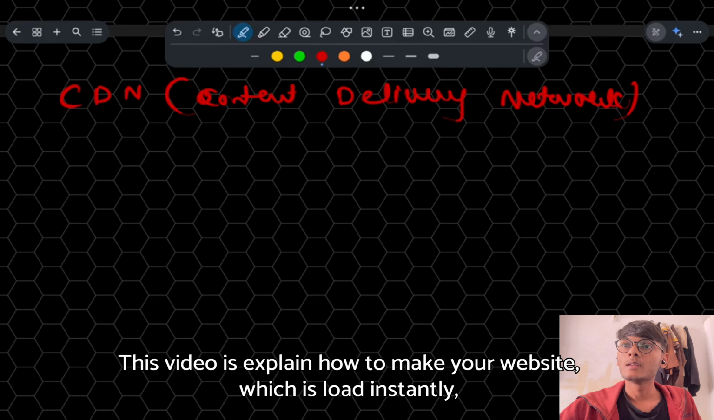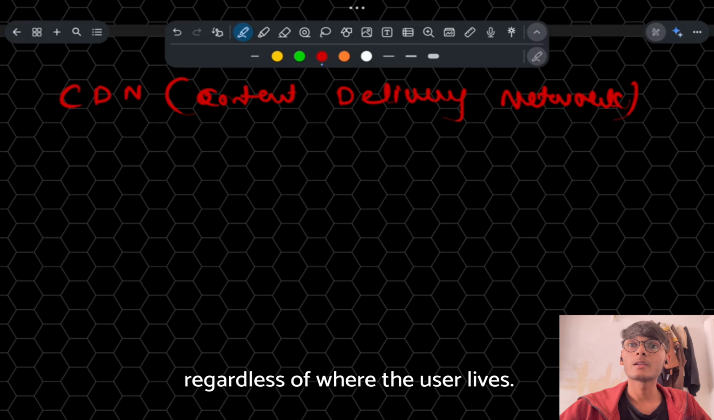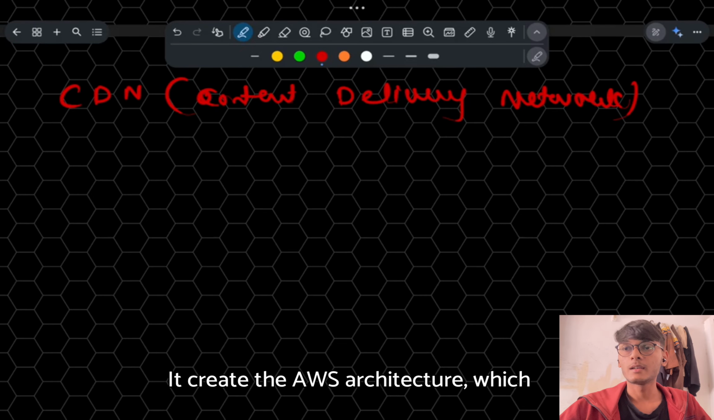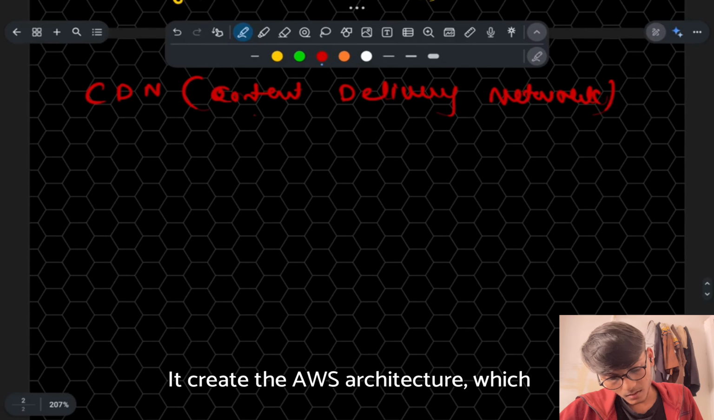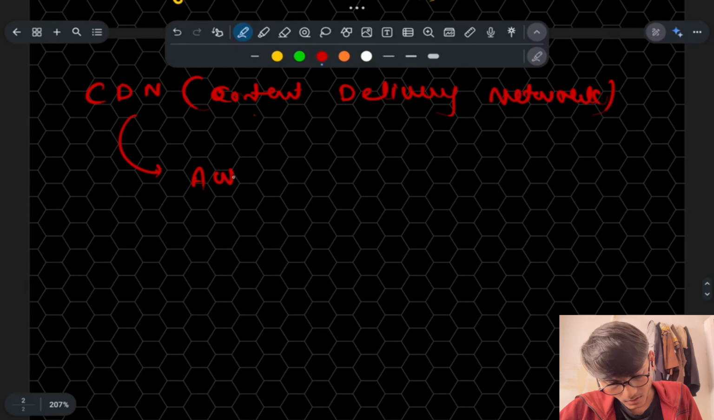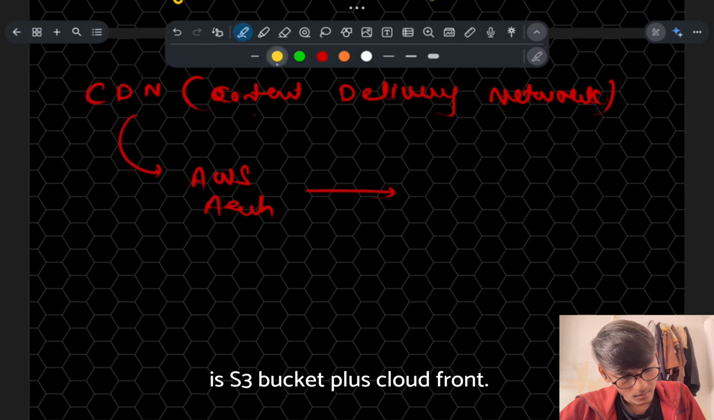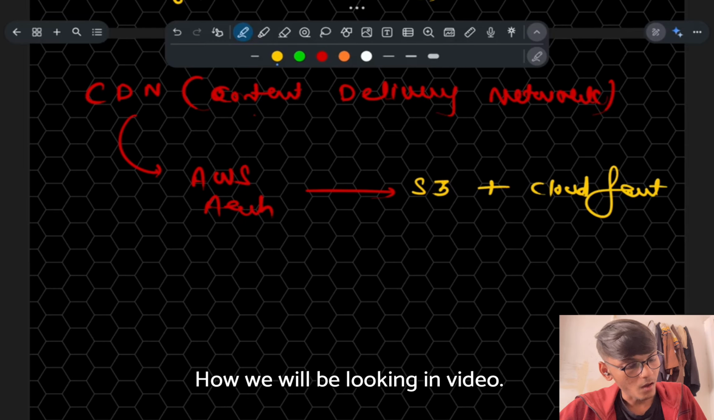This video explains how to make your website load instantly regardless of where the user lives. We will create the architecture, an AWS architecture, which is an S3 bucket plus CloudFront. That is what we will look at in this video.